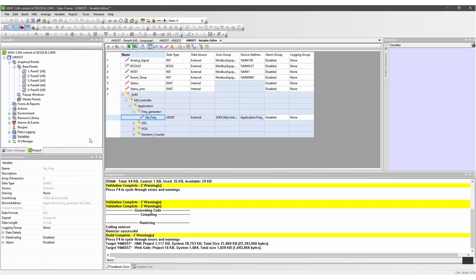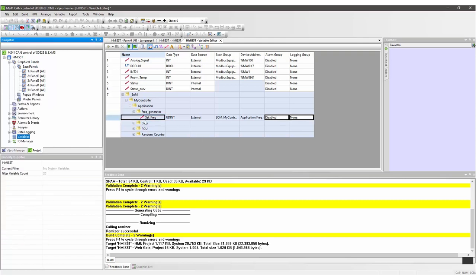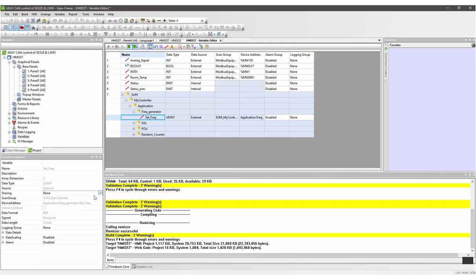When you've enabled the Webgate feature, the variables that you want to share will be available in the sharing section. So the variable I want to share, I'm going to share that, and I'm going to choose whether I want it to be read-only or read and write. For this presentation, I'm going to have it read and write.